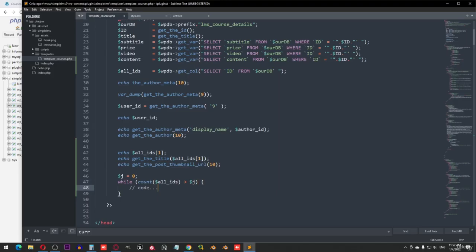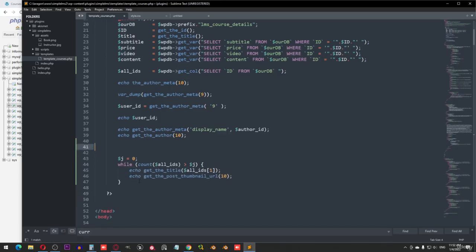which is to echo these. So let me just copy them and paste them here. Also, we can just delete all of this, don't need it anymore. So get the title of all IDs of 1, but here we need to make it dynamic, so I'm gonna be putting it as j. Same thing on the bottom side, so j, but we don't need to forget to increment the j by 1, because otherwise it won't stop this loop.